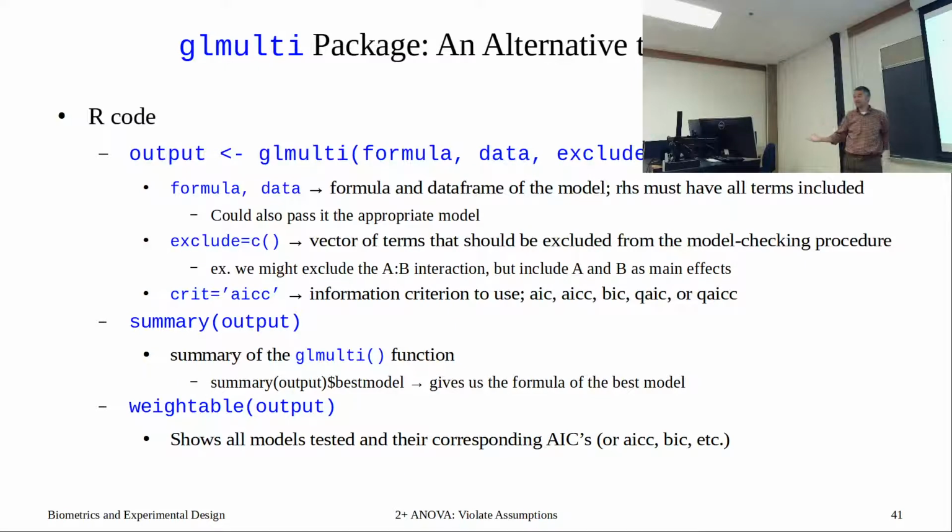Well, it's actually fairly simple. We're going to give it the formula, the full formula. We're going to give it data where we find those variables.